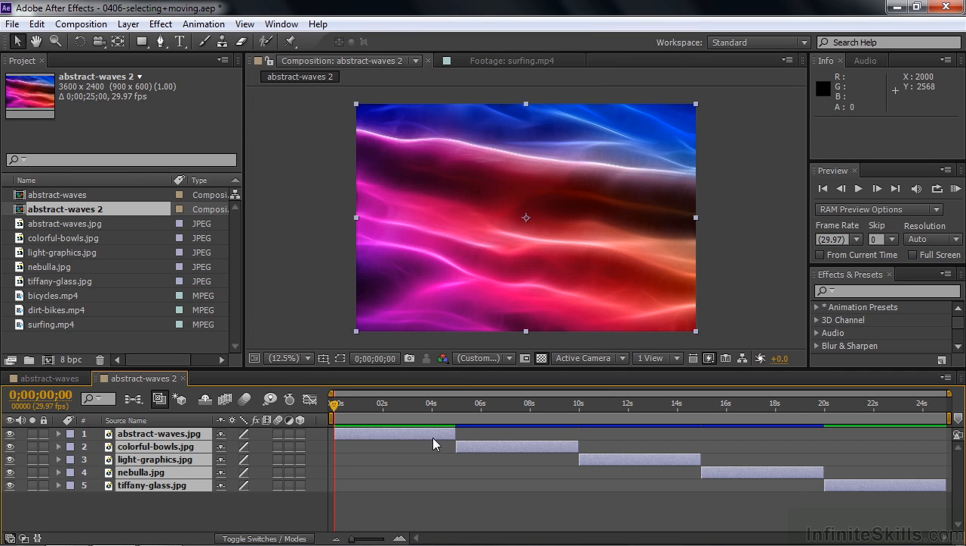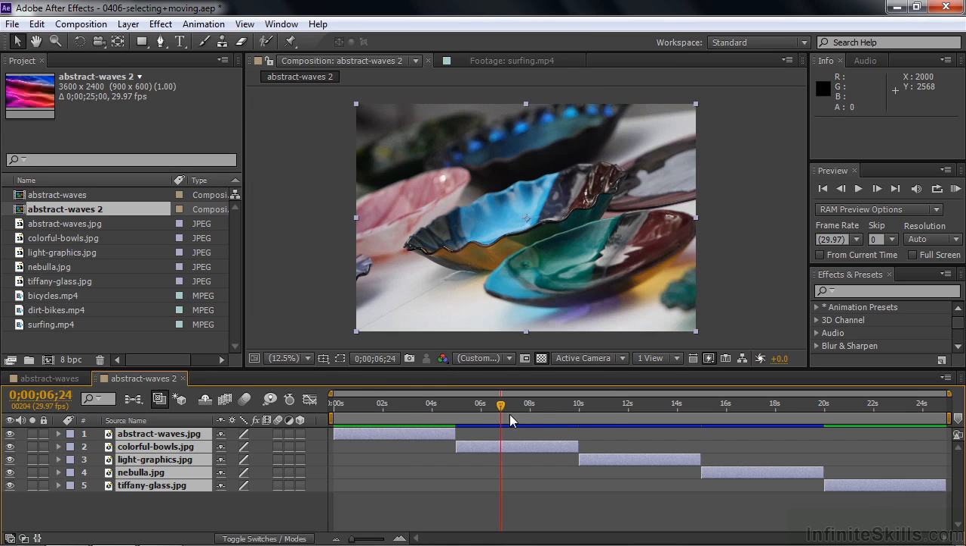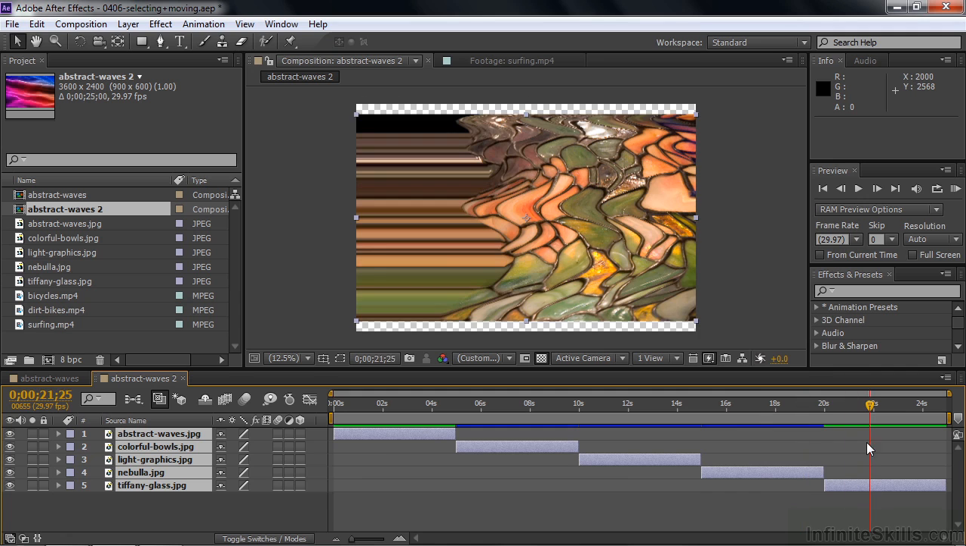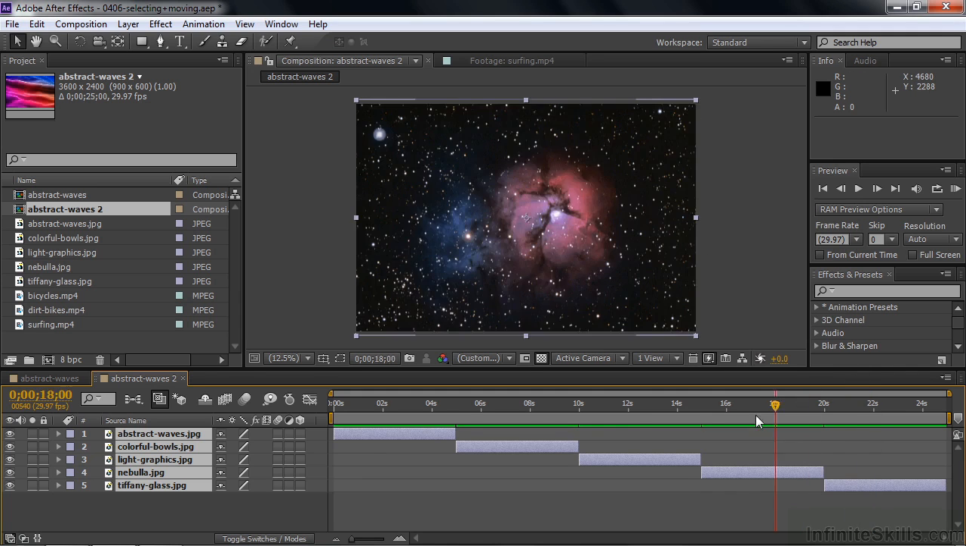There we go. Now it's going to be in that order, but there they are, all lined up again, one after the other. Of course, they're another full frame. Except these guys need to be adjusted if we want to change them to fit the comp. But there you go.